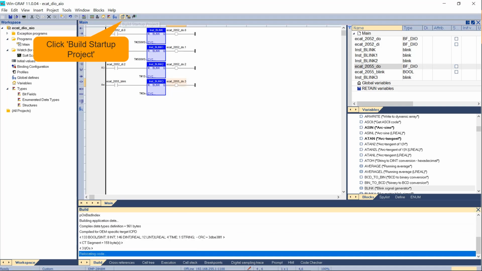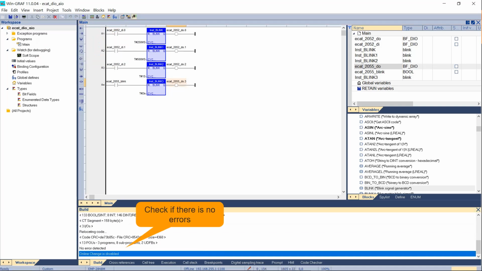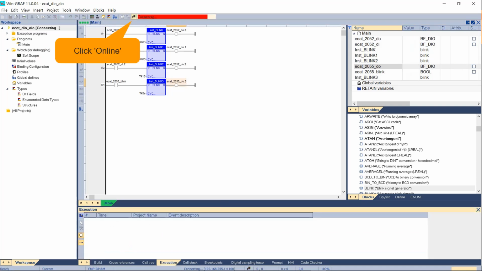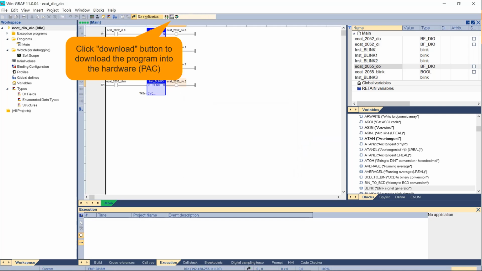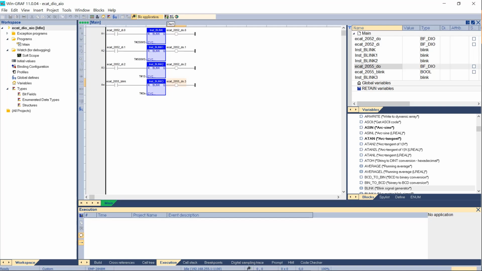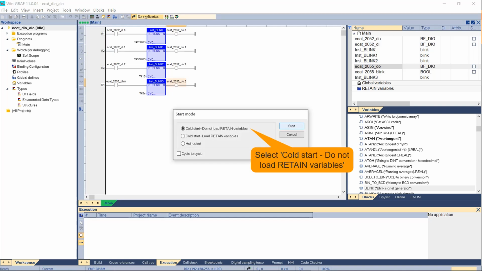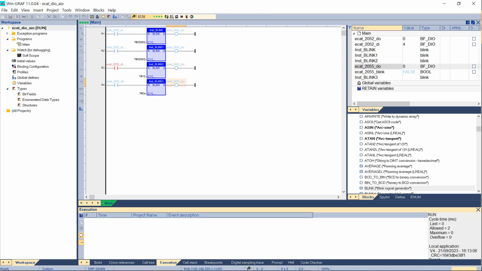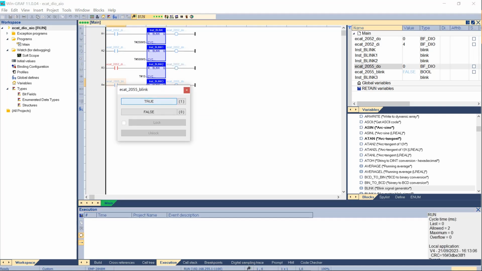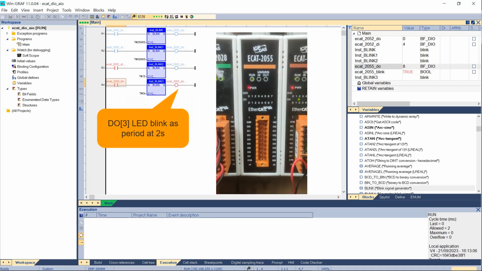Click Build Startup Project. Check whether any errors occurred. Click Online. Click Stop to stop the task program. Click the Download button to download the program to the hardware. Click Start. Select Cold Start, do not load retain variables, and click the Start button. Double-click on the ECAT 2055 Blink variable. Set to True. DO3, LED light flashes with a cycle time of 2 seconds.